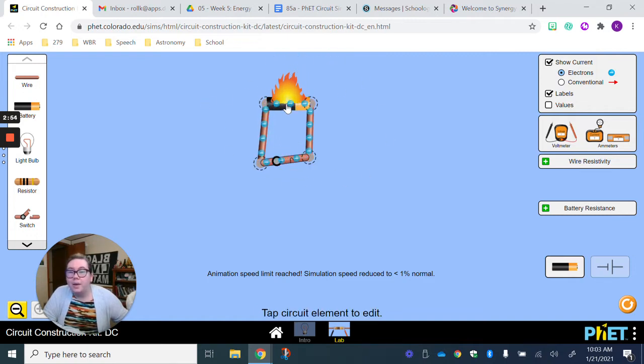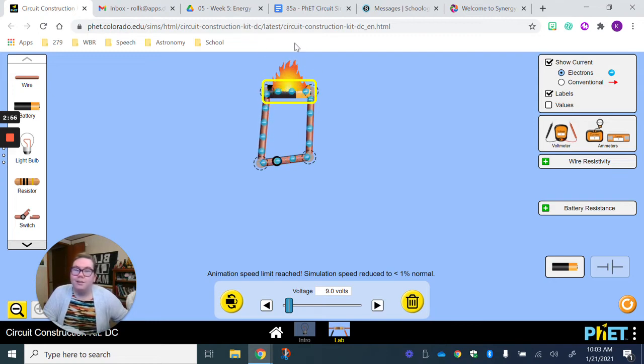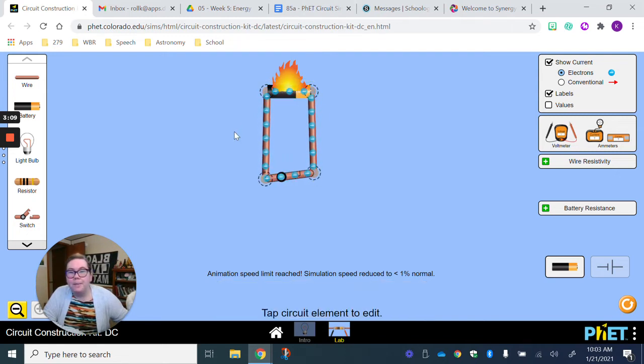You'll also notice that the battery shows that it is on fire. So this would not be a circuit you would want to make in real life. It would not be a safe circuit. But in our little simulator here, you can set things on fire. With these, there's a couple of tools you can use to measure some of the things going on in this circuit.